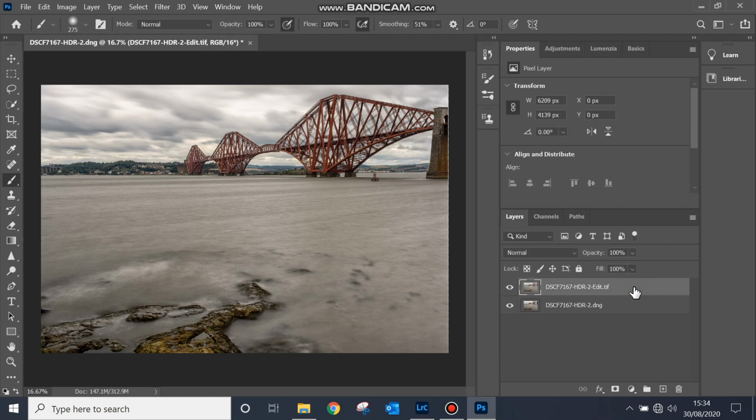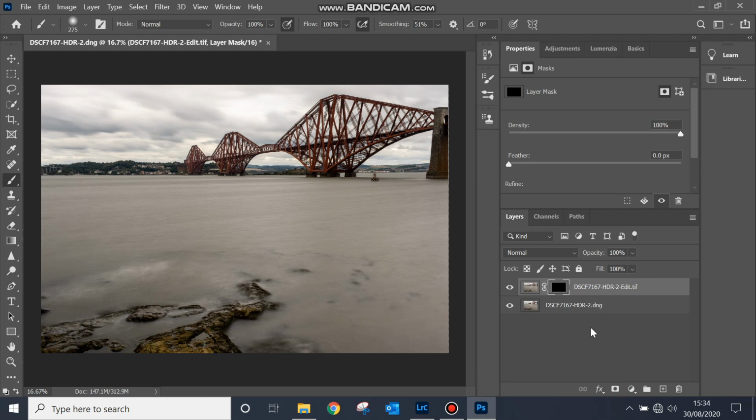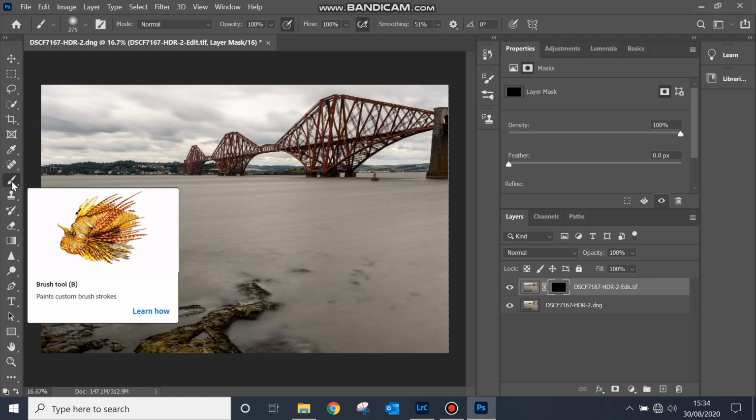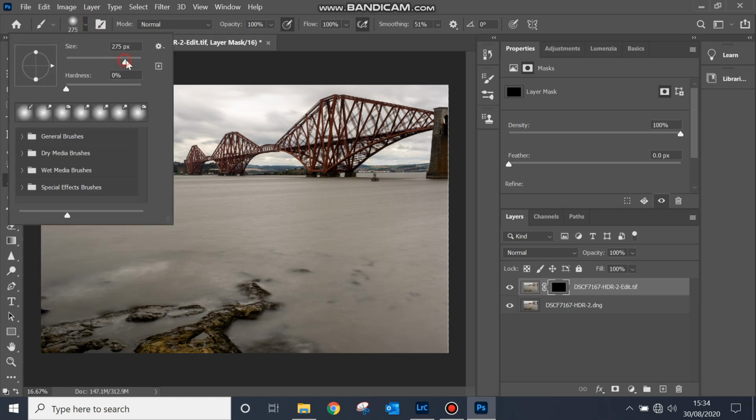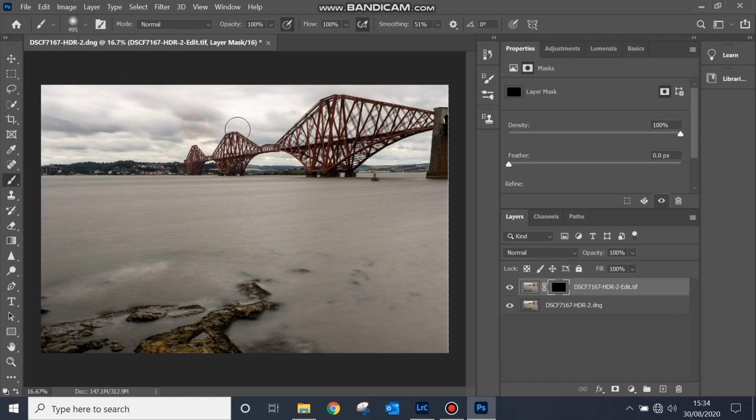Okay, so now we select this one here, we hold down our Alt key, and we click on layer mask. Now what that's going to allow me to do with the brush tool selected, I've got the option here, select how big the brush is going to be, and then as I just hold the mouse button down, move over the sky, and you can see there it's bringing through the more contrast in the sky. You can see it's adding a bit more punch on the bridge.